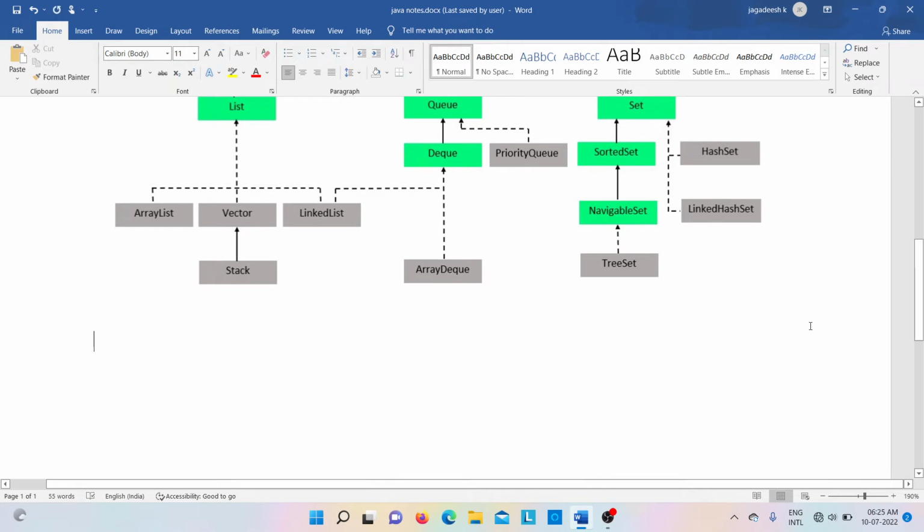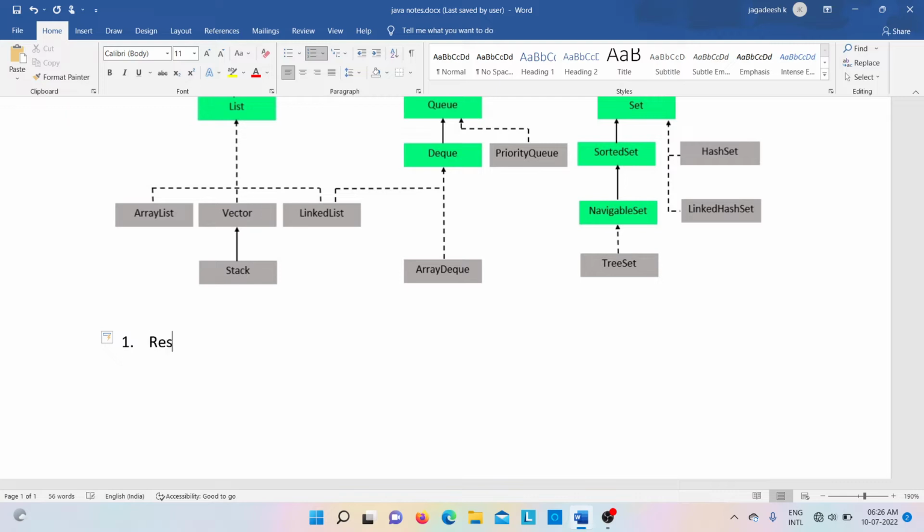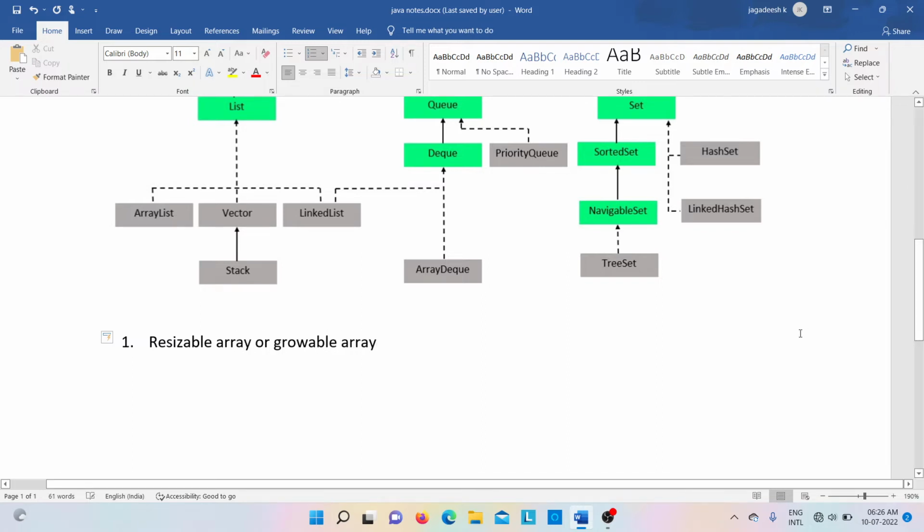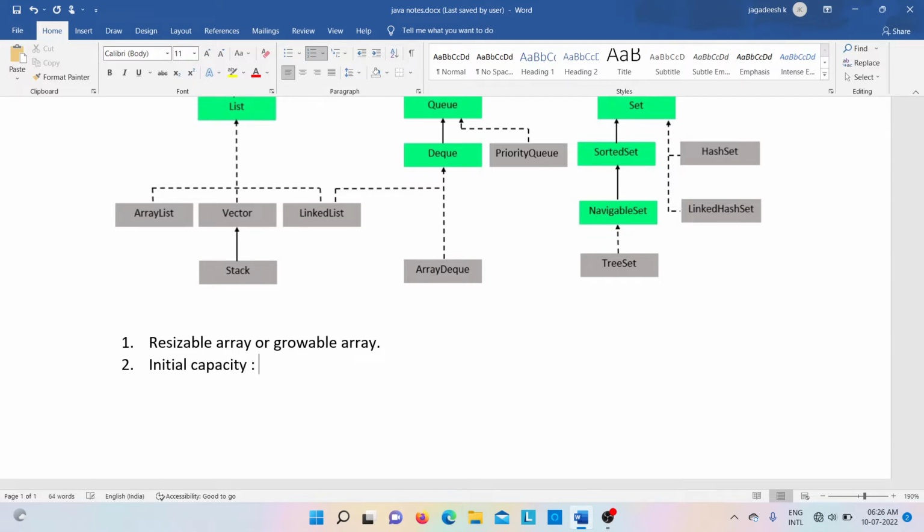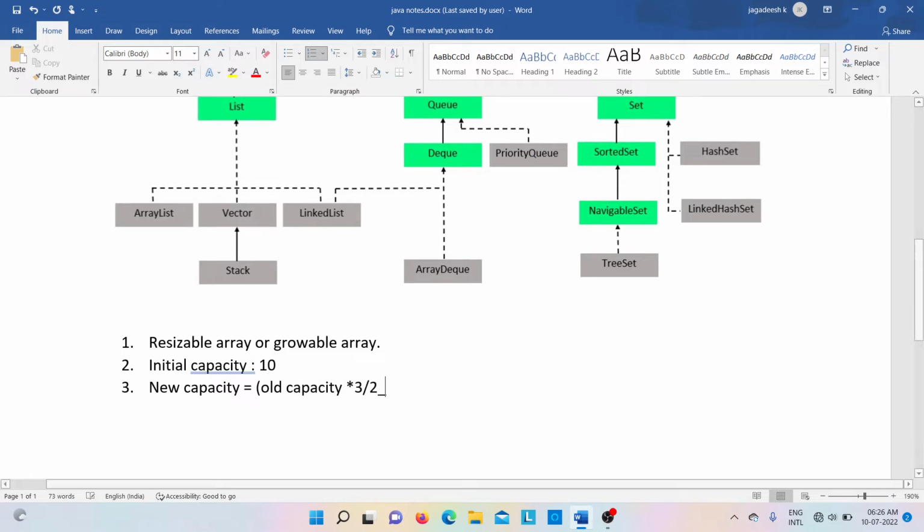Now let me discuss a few theoretical concepts related to the ArrayList. ArrayList uses a resizable array or growable array, and the initial capacity of the ArrayList is 10. Now, if you add the 11th element, what will be the new capacity or new size? New capacity is equal to old capacity, whatever the capacity, into 3/2 + 1. Suppose your initial capacity is 10 and you have added the 11th object, then the new capacity will be 10 × 3/2 + 1. 10 into 3 is 30, 30 divided by 2 is 15, so 15 plus 1 is 16. So this is the way the new capacity will be computed.